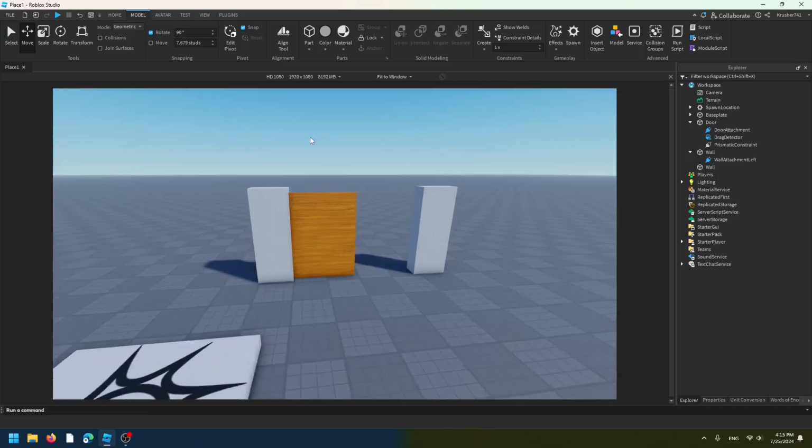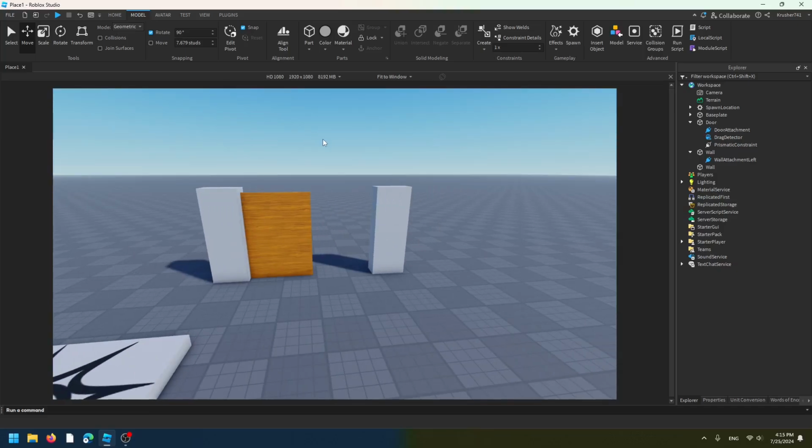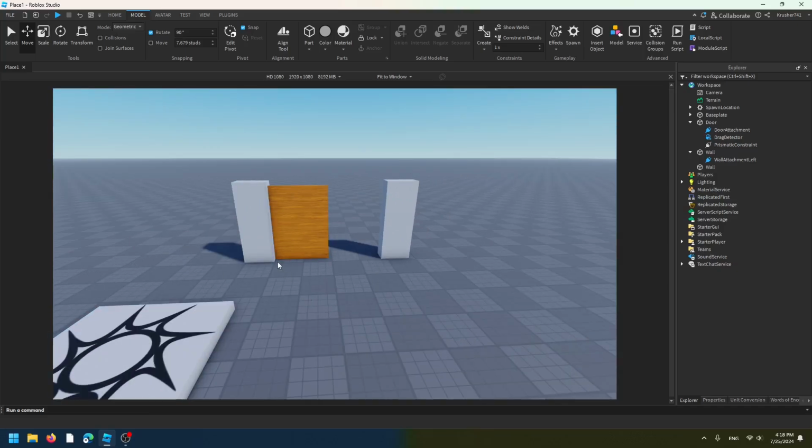Alright guys, so that is the tutorial on how to make a sliding door in ROBLOX Studio. Thank you guys so much for watching this tutorial. I hope it helped for you.